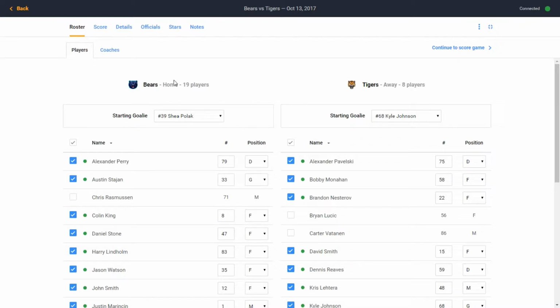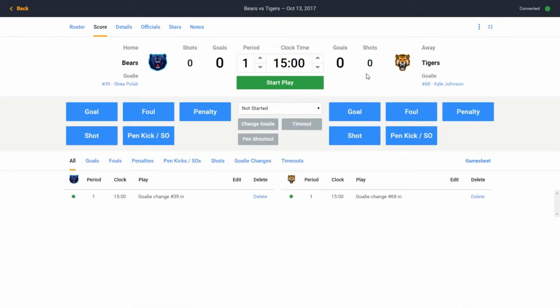So once you have your roster figured out, you want to score the game. You can either click this Score button up here beside Roster, or you can click this Continue to Score Game link. This is the scoring interface that you'll be doing all the scoring of the game from. The first part of it is where it says period and clock time. This pulls in automatically the amount of time per period that your league set up.